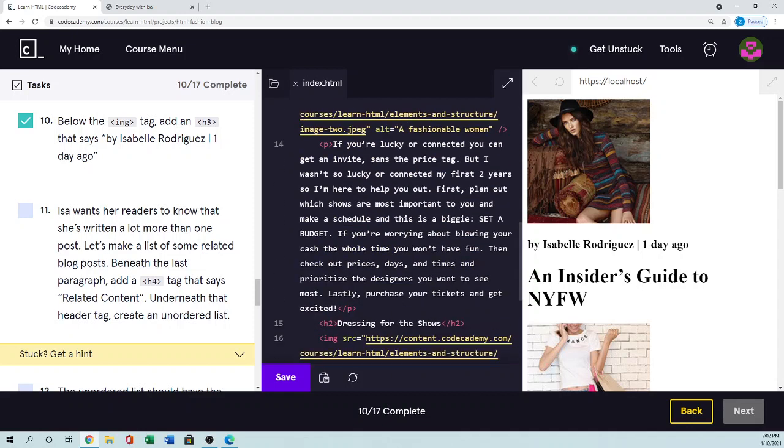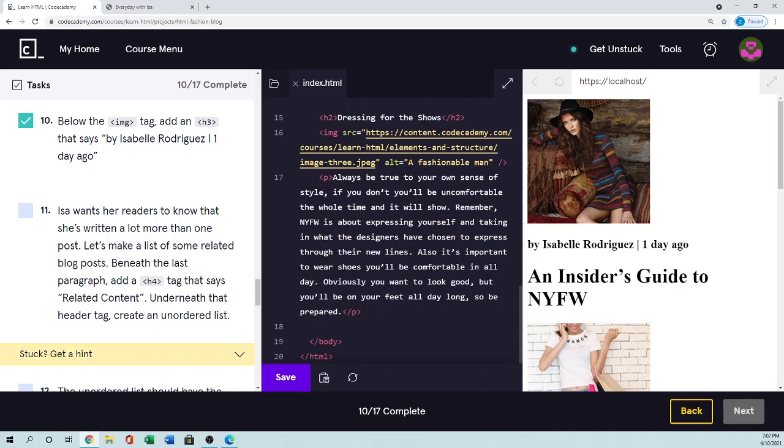Okay, beneath the last paragraph. So before the closing tag of body, I have the last paragraph. So beneath the last paragraph, so after the last paragraph, I have to add the h4 tag, and underneath that header tag I have to create an unordered list. So here I create the h4 tag, opening and closing, that says related content. After this h4 tag, I have to use the unordered list.